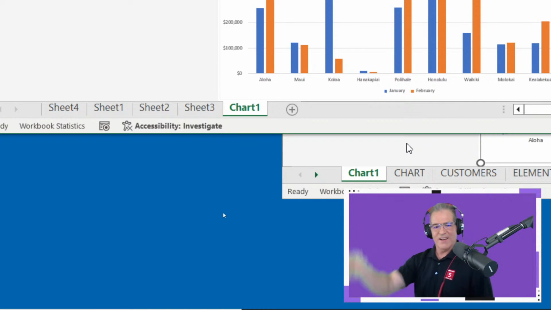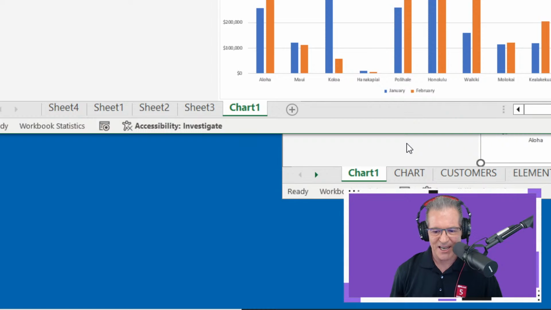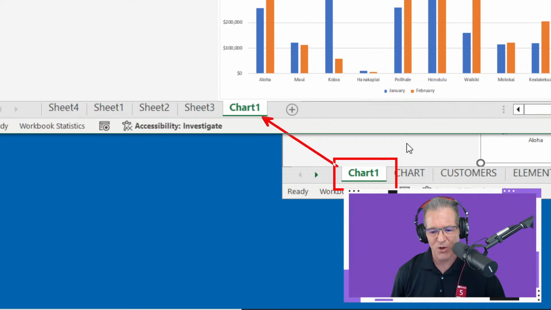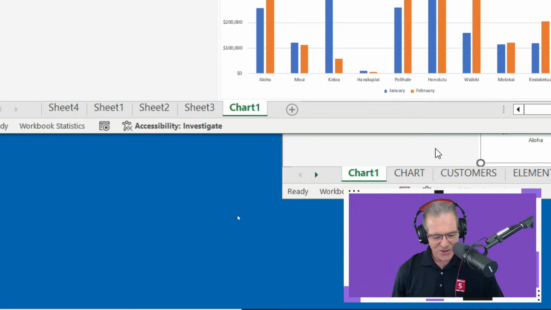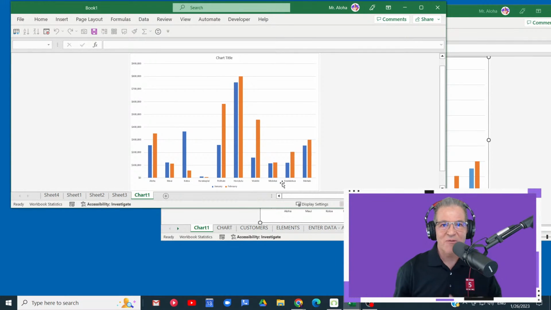Oh, there it is. Now we got our original chart, a copy of it in book 1, and we moved it to the end, just like that. And now these charts are linked. So as long as we're doing everything within the network, we're linked.